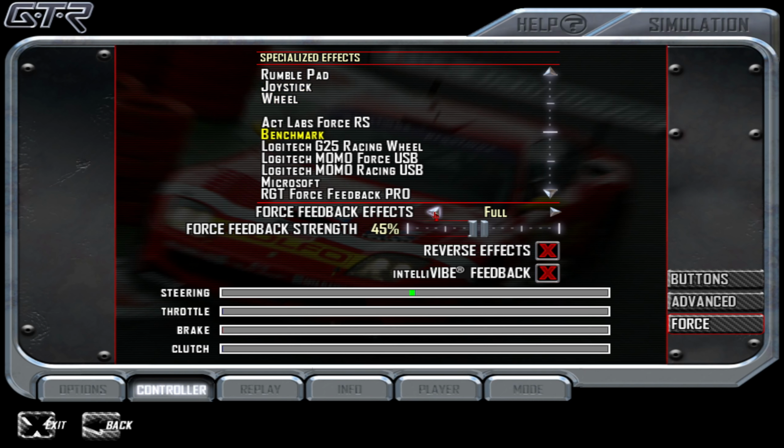Sometimes when you change this, it can reset the force feedback settings even though benchmark is still highlighted. It's kind of hit and miss. The game's a little finicky, so you can always just re-click it just to make sure.